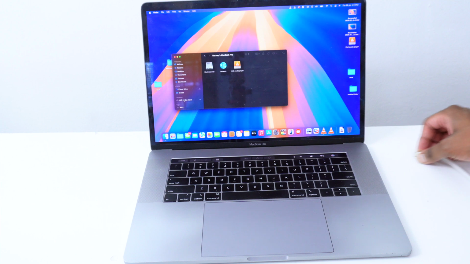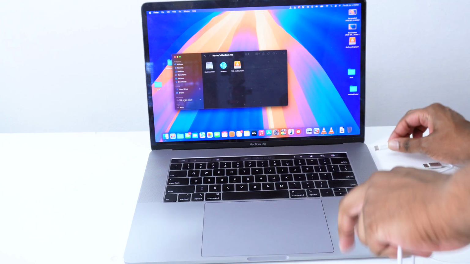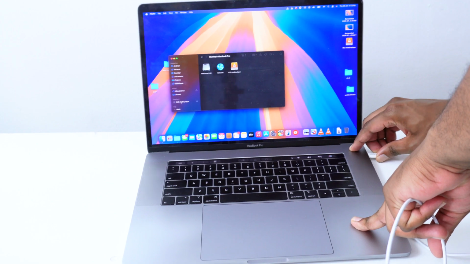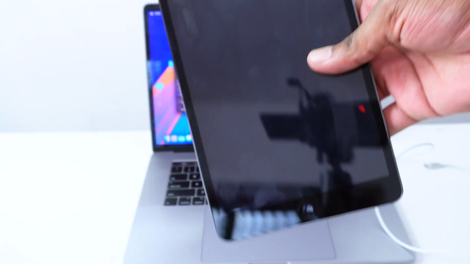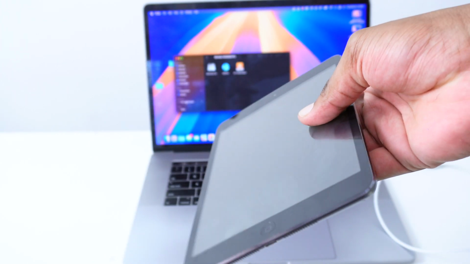Now, let me quickly disconnect this one and connect the older iPad model that I have here, just to showcase how it works. First things first, let's connect the very first end to our MacBook. And of course, our iPad is turned off.